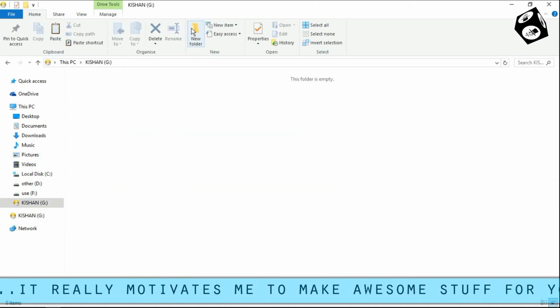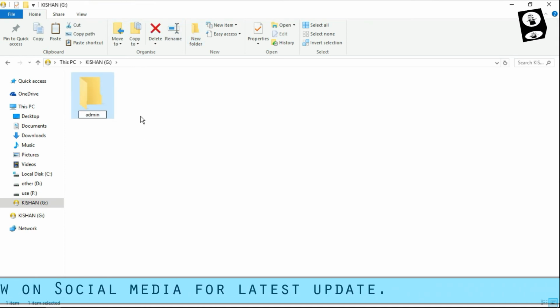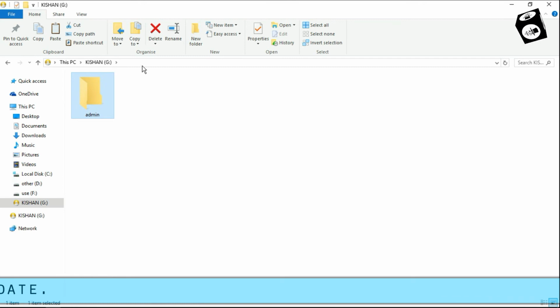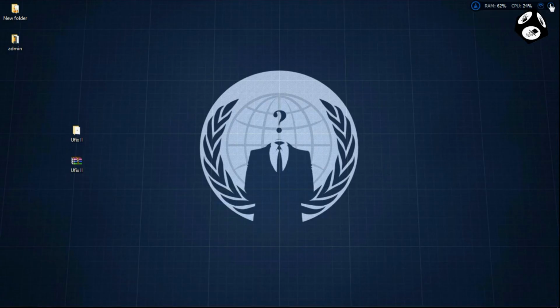Okay, let's check the actions like new folder, delete, rename. Now the pen drive works normally. Finally, the write protected error is fixed.